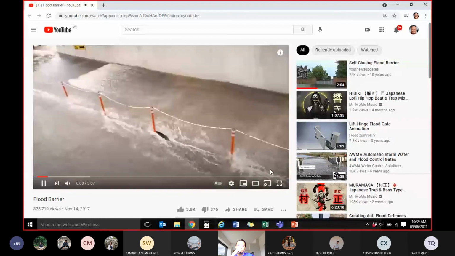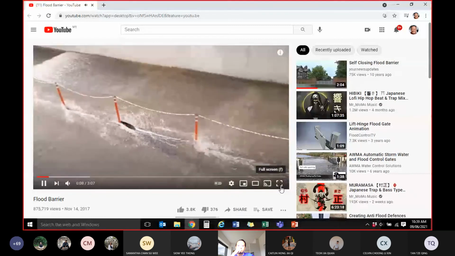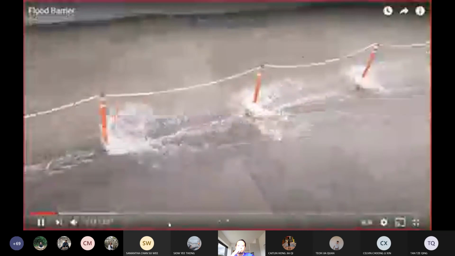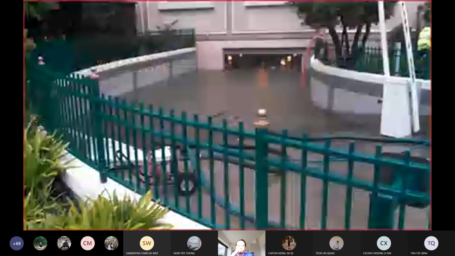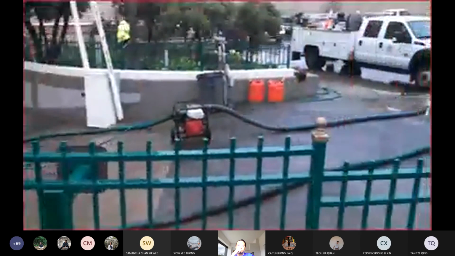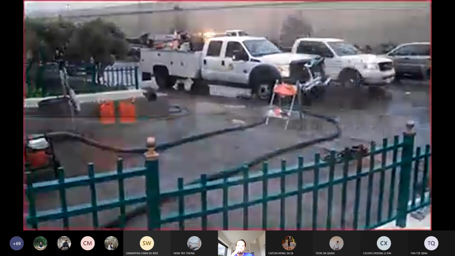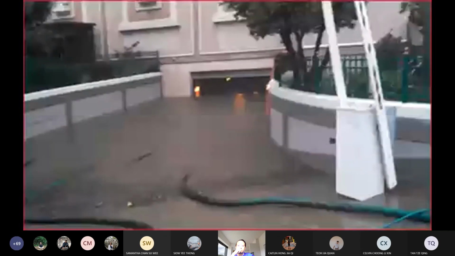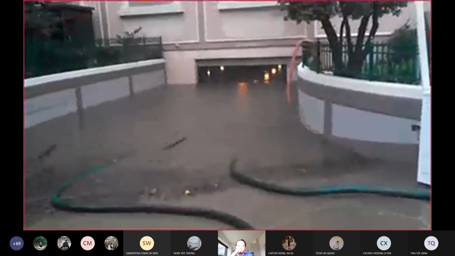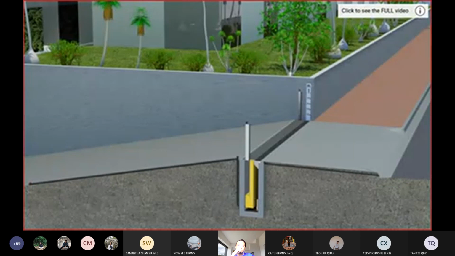This is without the floodgate. So this is the proposed floodgate installation.